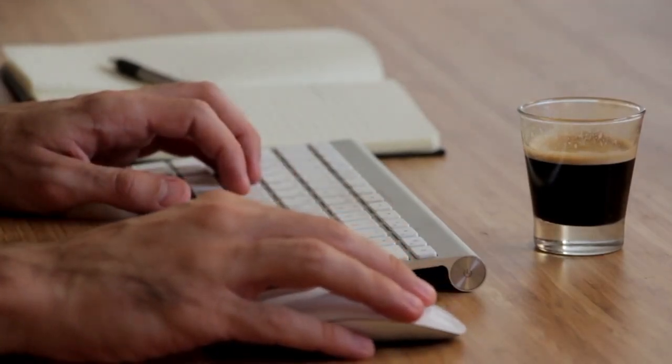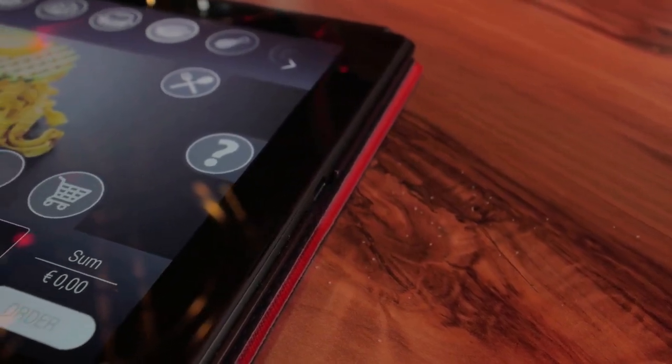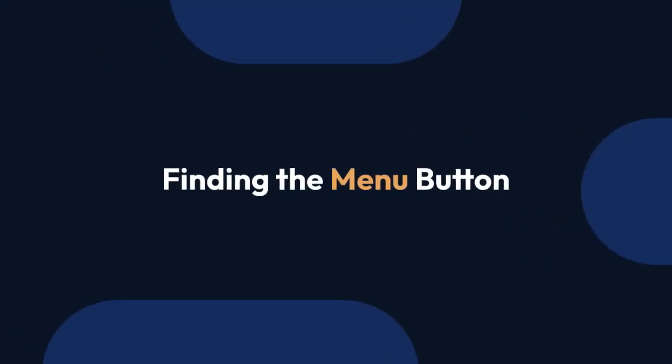1. Identifying the buttons. Take a close look. You'll likely find several small buttons, possibly with symbols indicating their function, like a menu icon, an arrow pointing up or down, or a power symbol. 2. Finding the menu button.